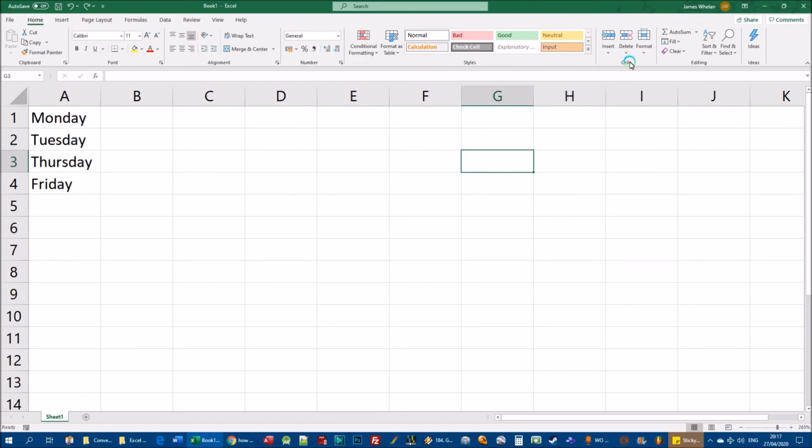And on the Home tab in the Cells group, I'm going to left click once on the Insert button, and I'm going to left click on Insert Sheet Rows. That's it. We have a new row inserted above our existing row, and everything else has been moved down one row. So that's all there is to inserting rows.